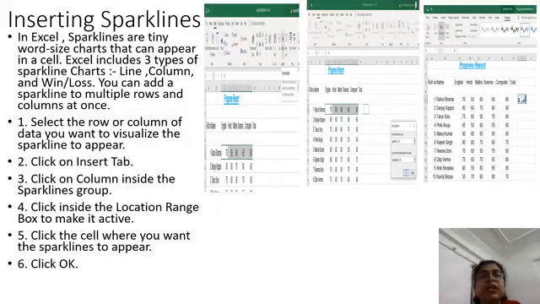Now, inserting sparklines. What are sparklines? In Excel, sparklines are tiny word-sized charts that can appear in a cell. Excel includes three types of sparkline charts: line, column, and win or loss. You can add a sparkline to multiple rows and columns at once. Now here, how to do that? For that, see, I have selected a few columns here. Select the row or column of data you want to visualize in the sparkline. I have selected these marks here.